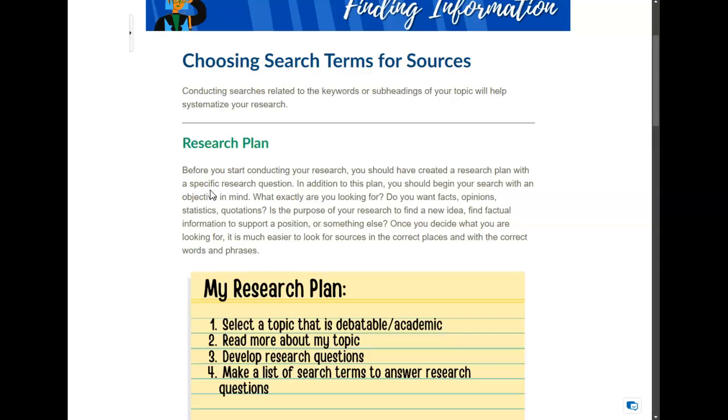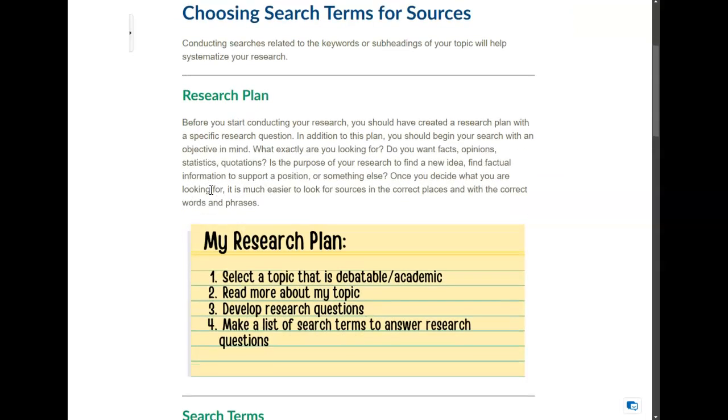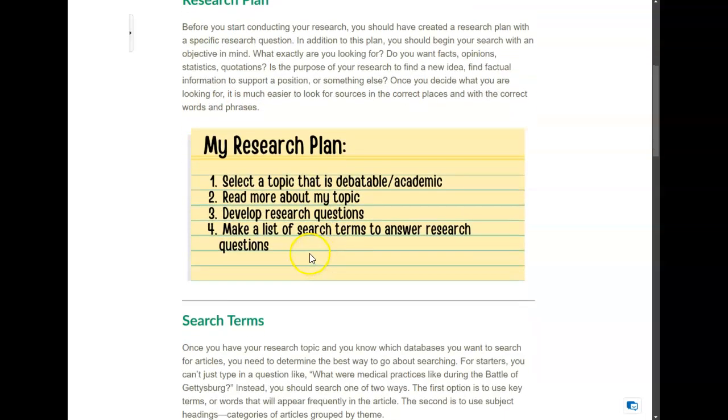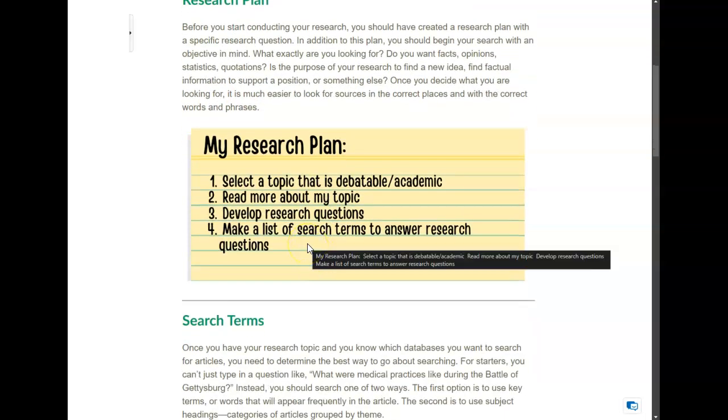Truthfully, I'm not too keen on this page as some of the information is nowhere near detailed enough and some is just antiquated and incorrect. So let me give you some ideas. The research plan here is a solid one, but there's a couple tweaks, okay?